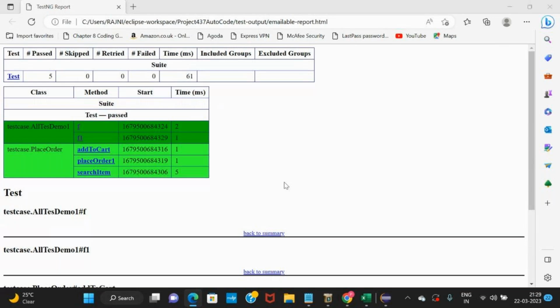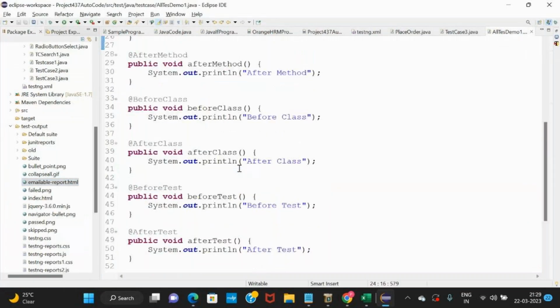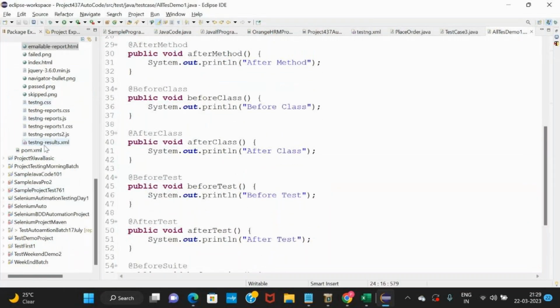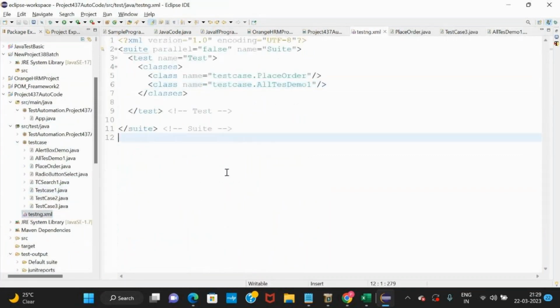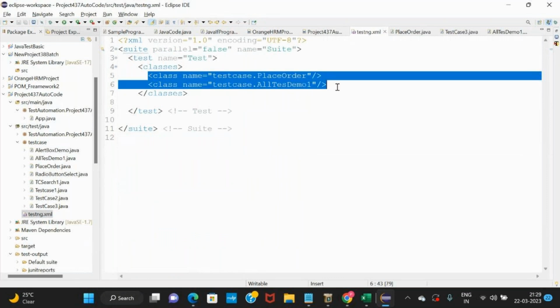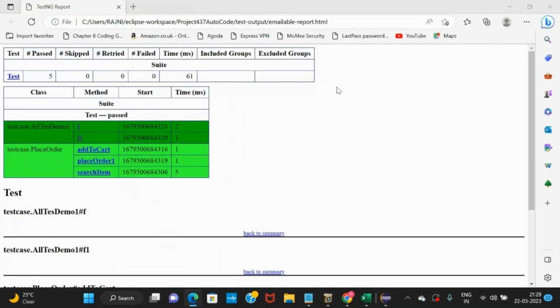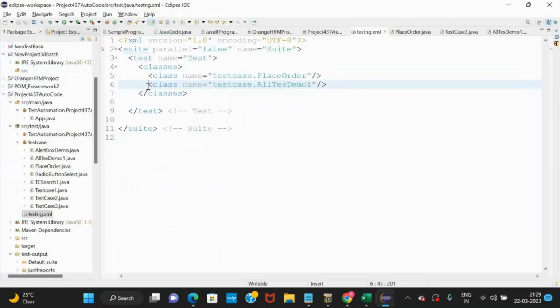So this is the advantage of the testng.xml file. You can run multiple classes. You have 100 classes, we can write all 100 together in this only. Okay.